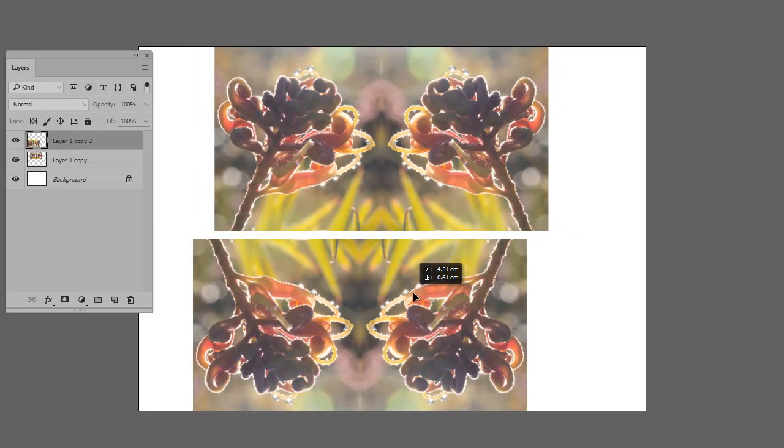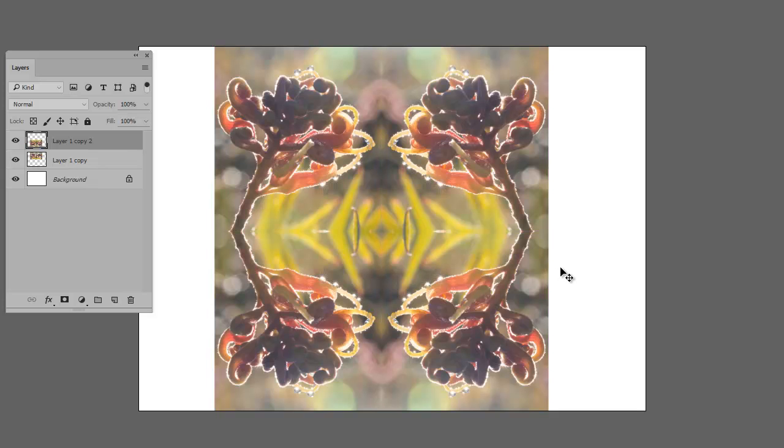Let's just move this into the middle of the picture for you. There we go. And I'm just lining it up. And there we've got a kaleidoscope image. And that's all you have to do.